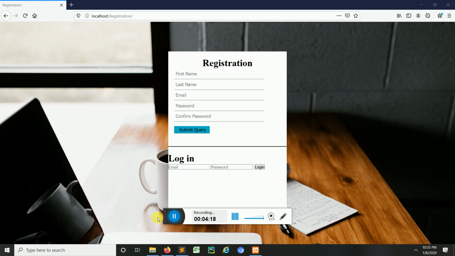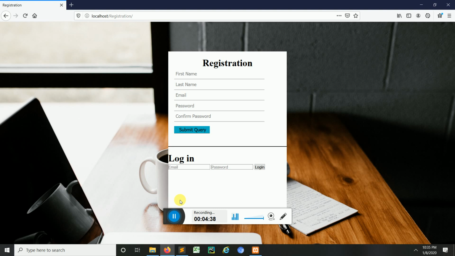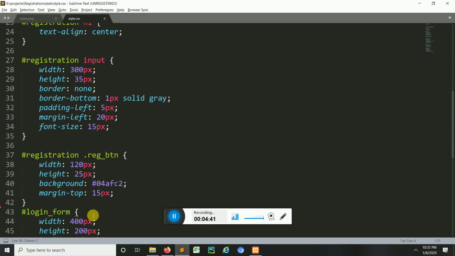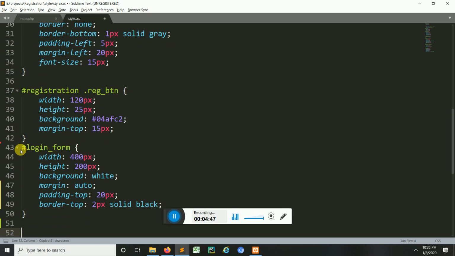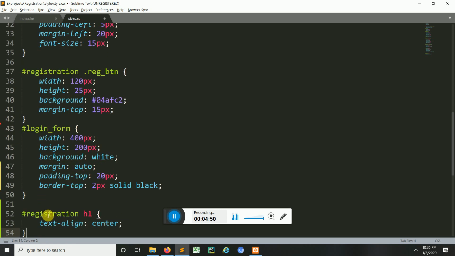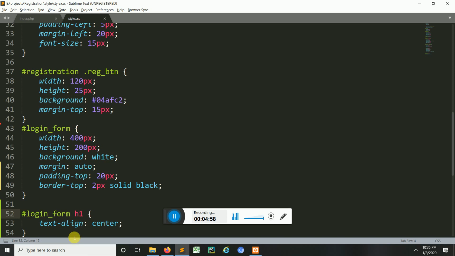Okay, so this is how it looks now. So I just shorten the height to 200 pixels and remove the margin top, and I just added this border just to separate both the forms. Okay, now I'll proceed further and just simply copy and paste in order to make it simple. Now it is aligned in center.